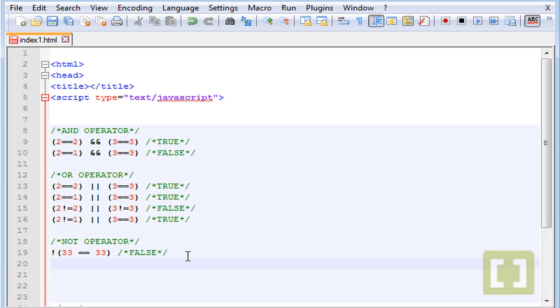Now here is another example, let's say not 33 bigger than 35. And this would be true. Why is that? Because the parenthesis itself is false, because 33 is not bigger than 35. So this is false, but we are giving it the not, so it's true.